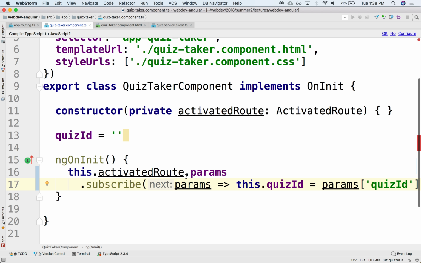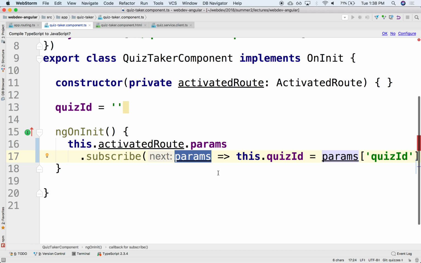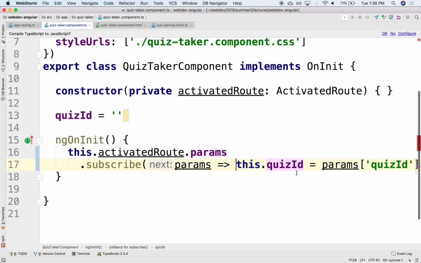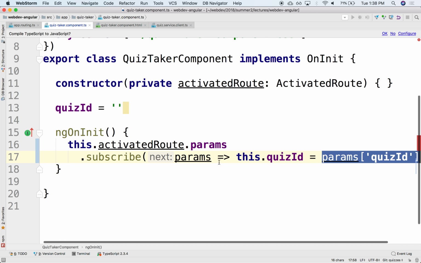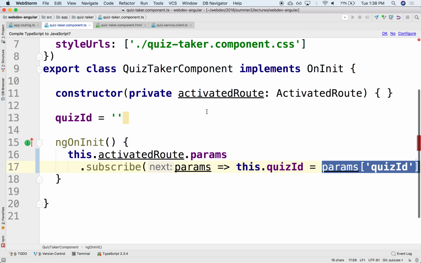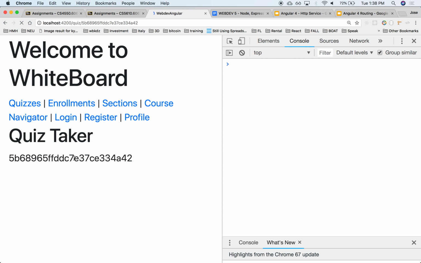This allows us to grab that parameter and subscribe on any changes, and we'll be notified whenever those parameters change. When we get notified, this function gets called. We provide a callback function that will be invoked whenever the parameters change, and the parameters will be passed to us here as a map. And what we're doing locally is that we're retrieving the ID of the quiz from the map and storing it in a local variable, this.quizId, and then rendering on the screen. Okay, and that's what you see here.